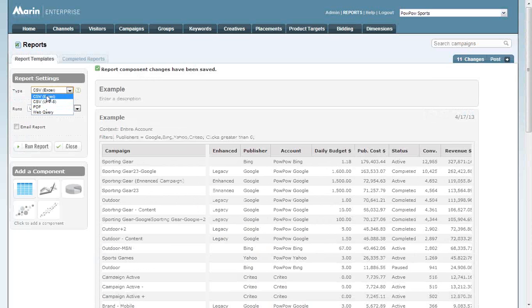CSV is by far the most common report we see our clients generate. But there are 2 other report formats that may be of interest, especially for specific audiences or for specific use cases, and they are PDFs and web queries.